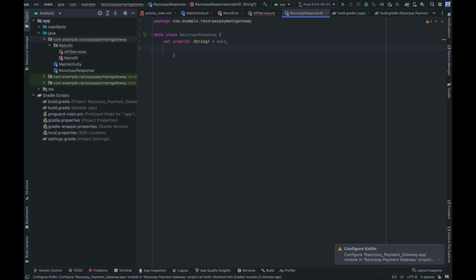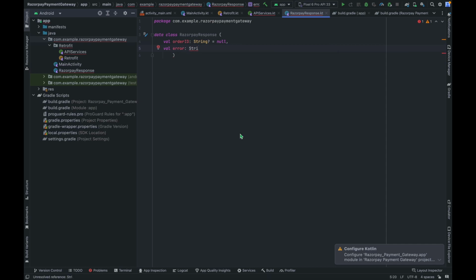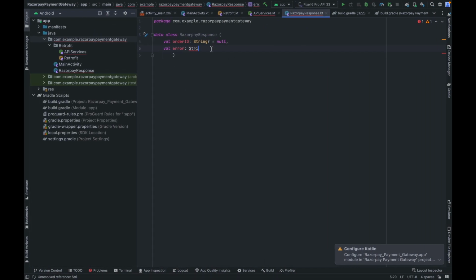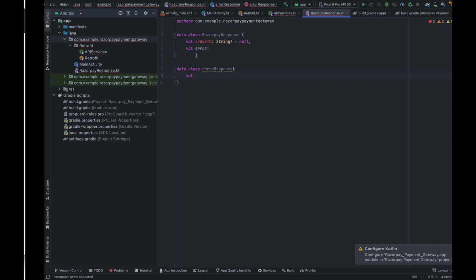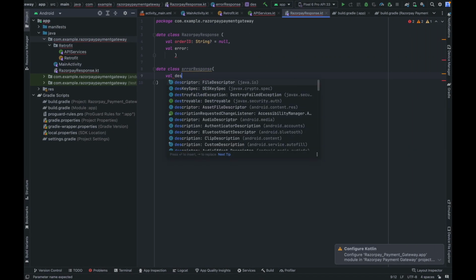And I'm just going to create another variable, error. I'm going to create another data class for error, because error throws another JSON response. For that we need to create another class. So what I'm going to do is create another data class, and it would be error response. Contain a variable description. I'm just going to take description for this. For now we don't need any error codes.